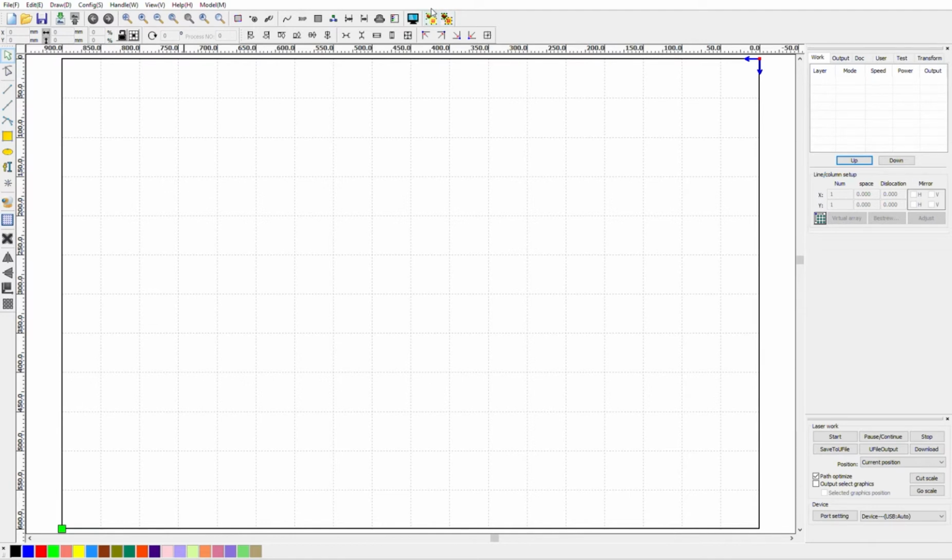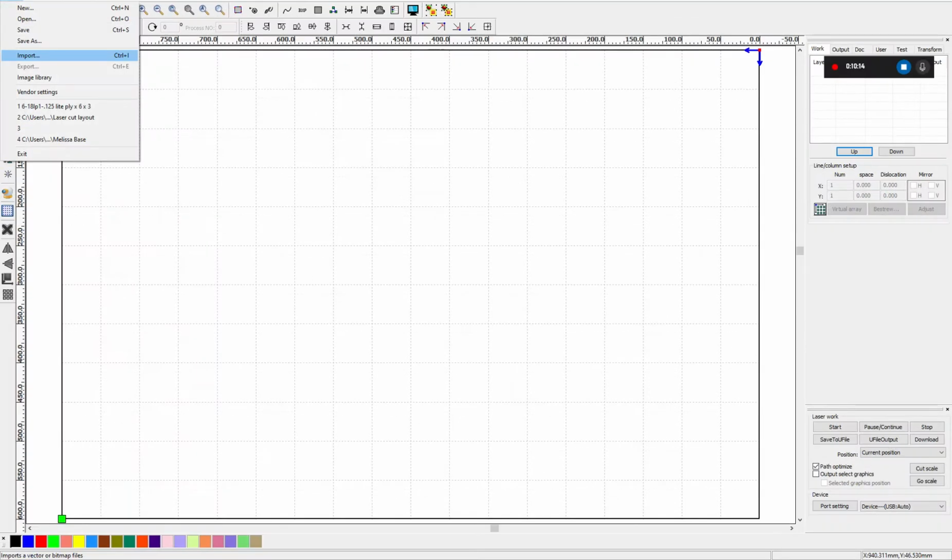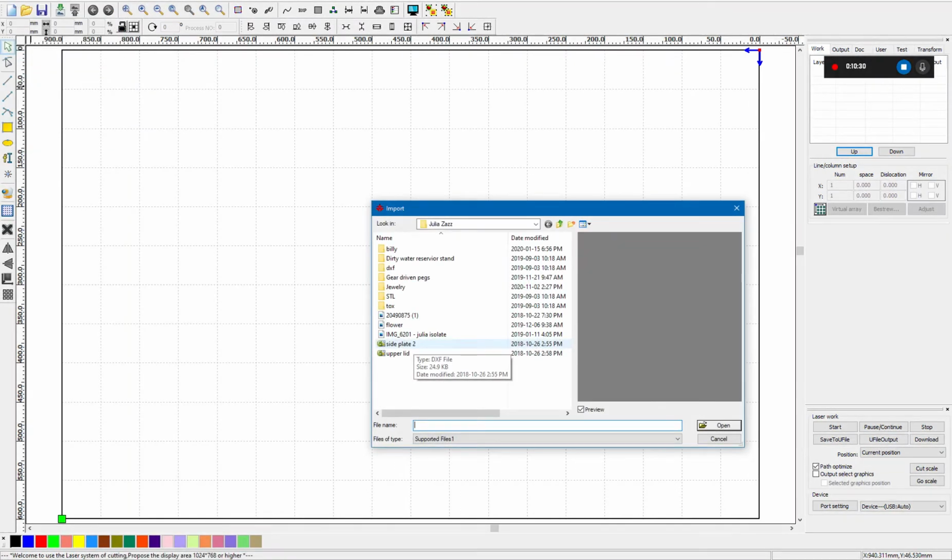Okay, so we've had a quick look at the workspace and the controls. Let's bring in a file and actually start doing some work. We can click on the import icon at the top left or click File, Import. If you accidentally select Open, don't worry. You can simply set the file type to all, find your DXF, and it will import as normal.